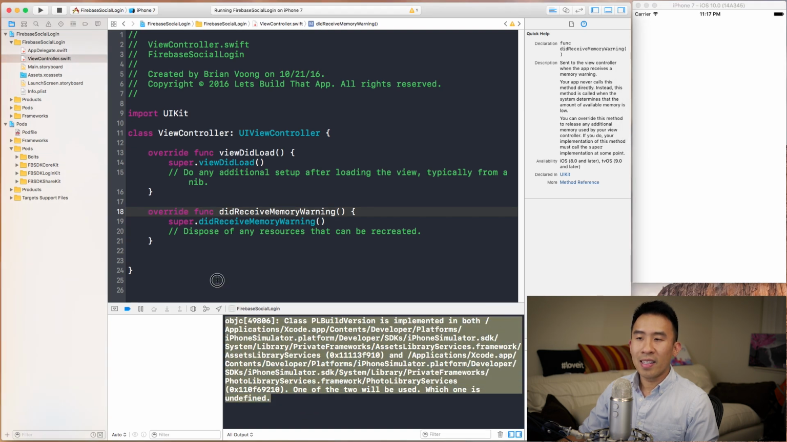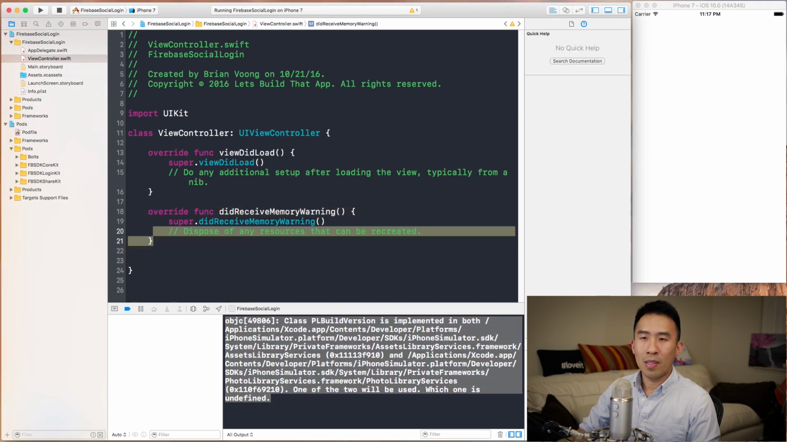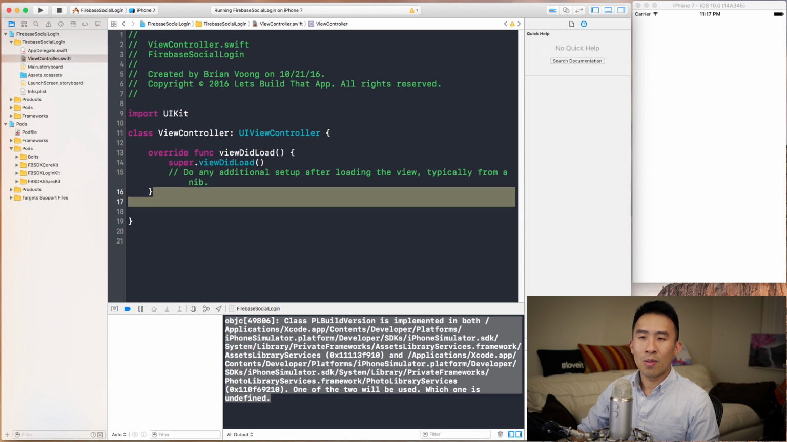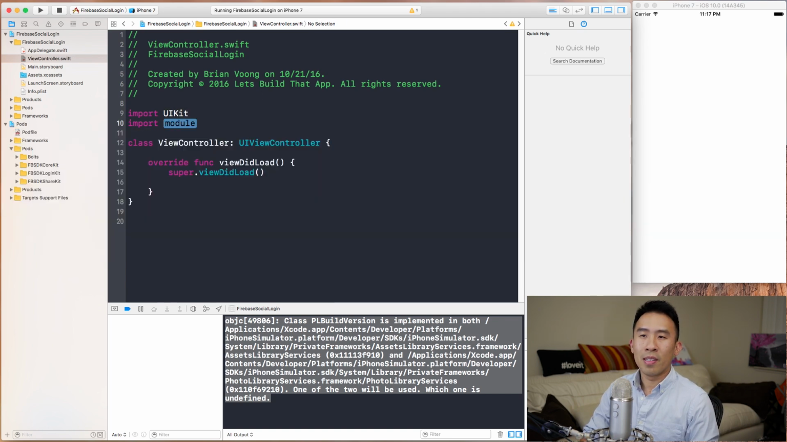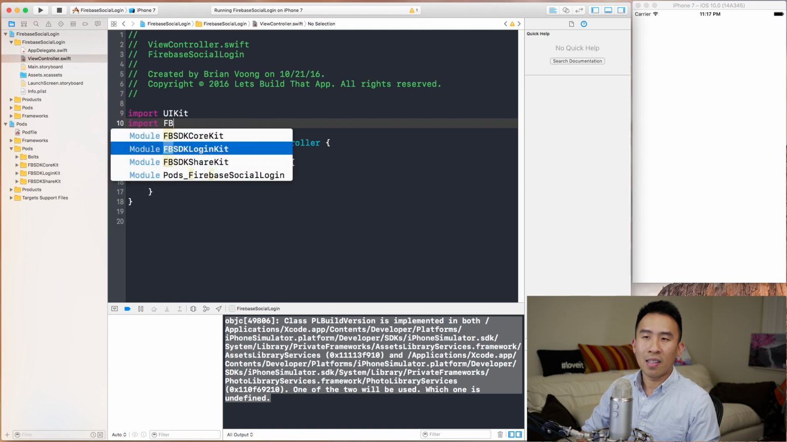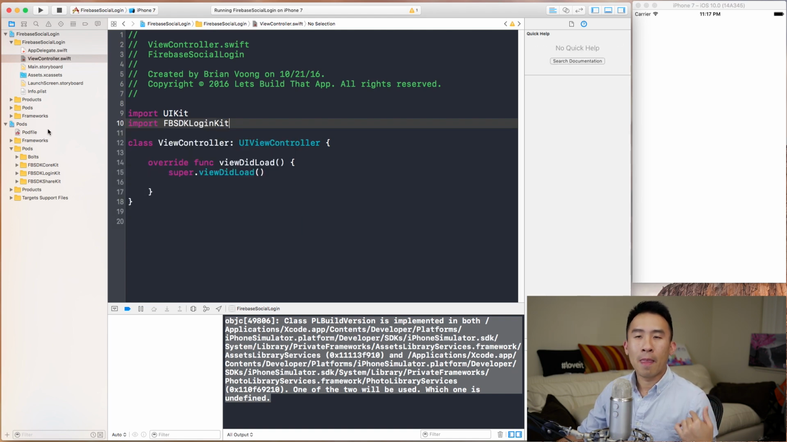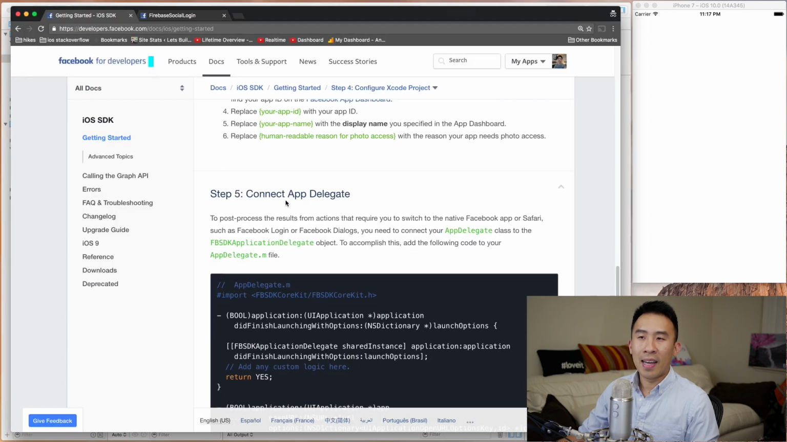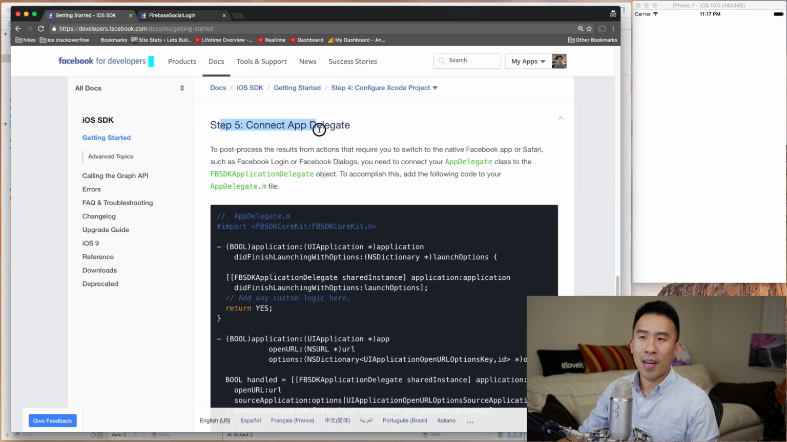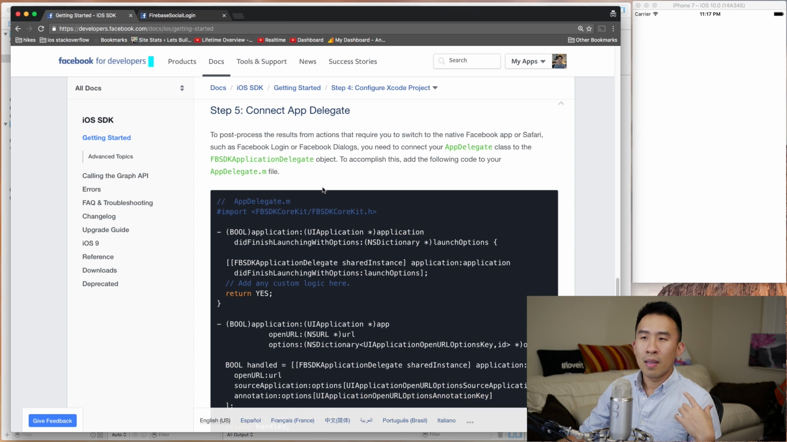So this guy is just a pretty harmless warning. And there we go. So I just removed some of this unnecessary code and that comment right there. And if I wanted to really import this FBSDKLoginKit, I can do so already because CocoaPods makes these SDKs available for us. So that's good.